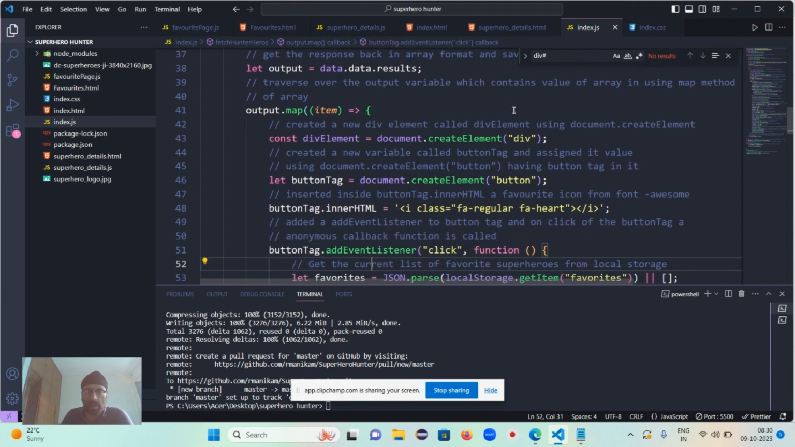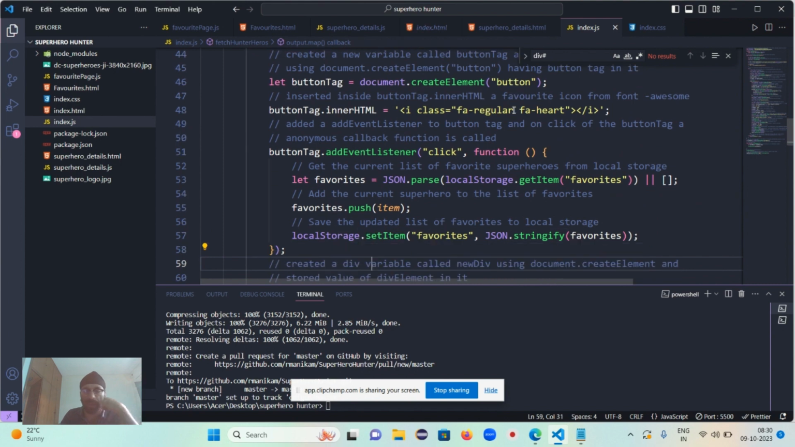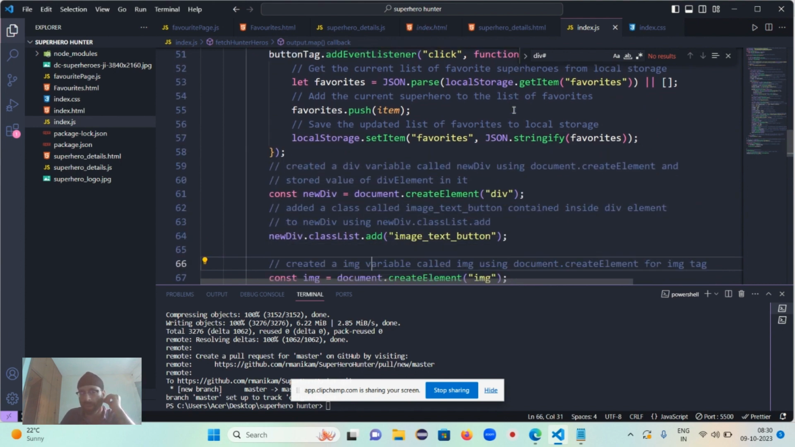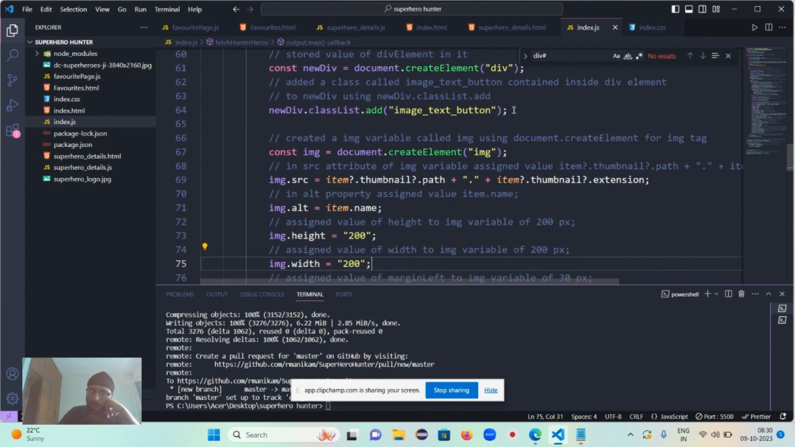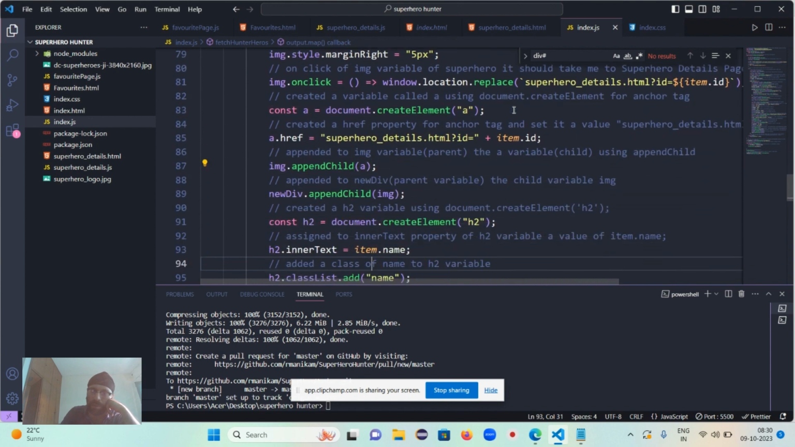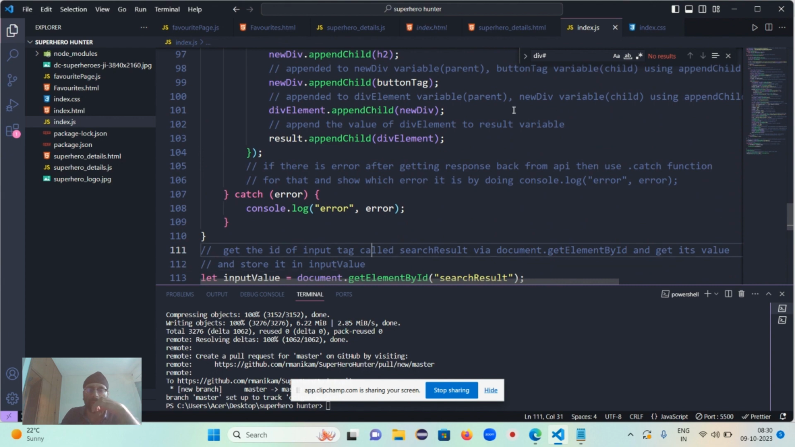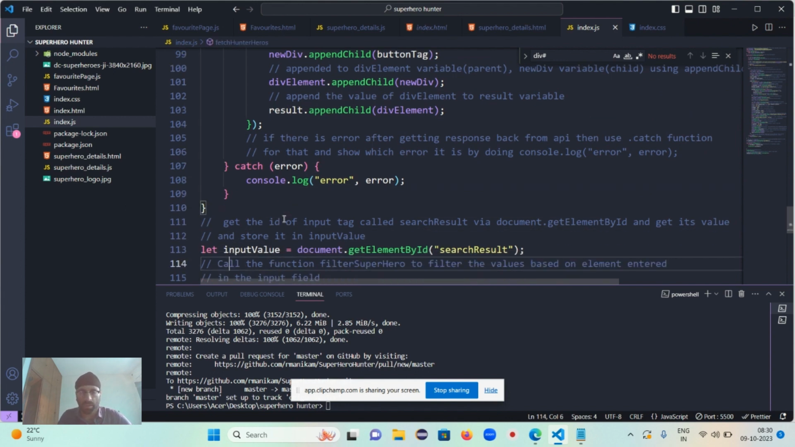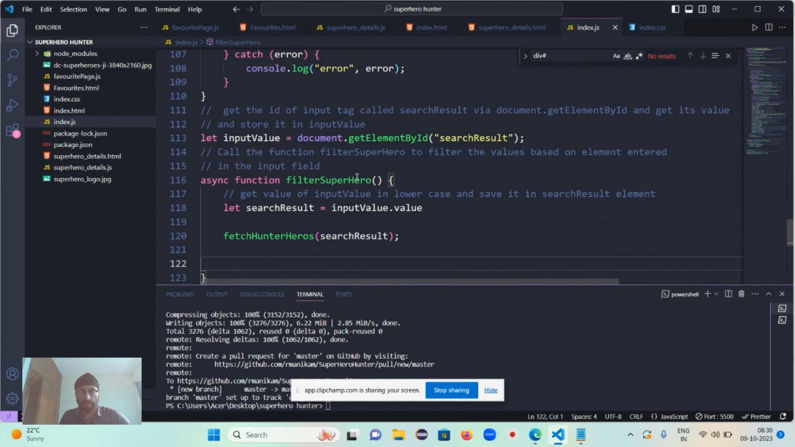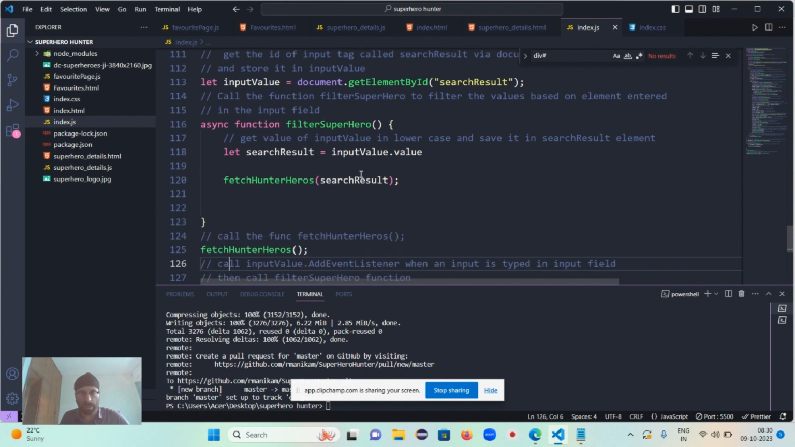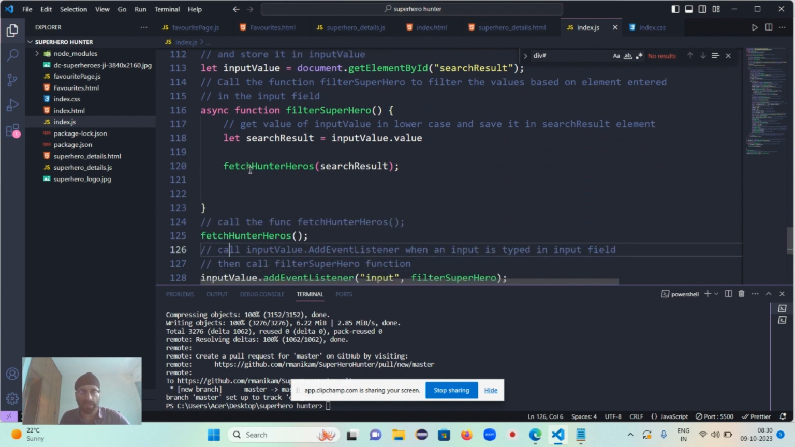Then I traverse the output array, and on clicking the button tag, I store the value in the local storage. Then I append to a new div all the image, the anchor, and the h2 tag, and to the new div I append the button tag also. Then to the div element I append the new div, and to result I append the div element. On entering a value in the input field, I call filter superhero, and fetch heroes, passing the search result.